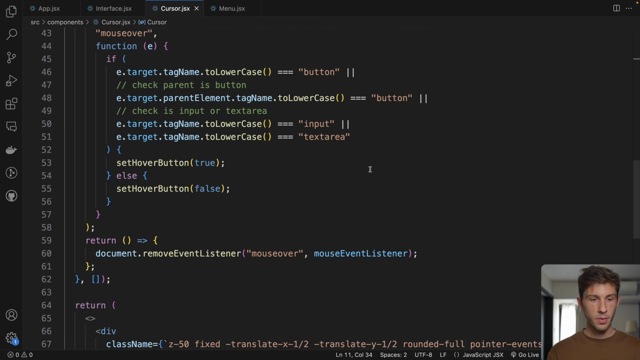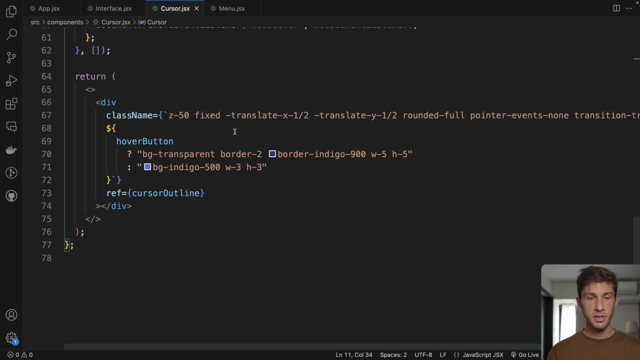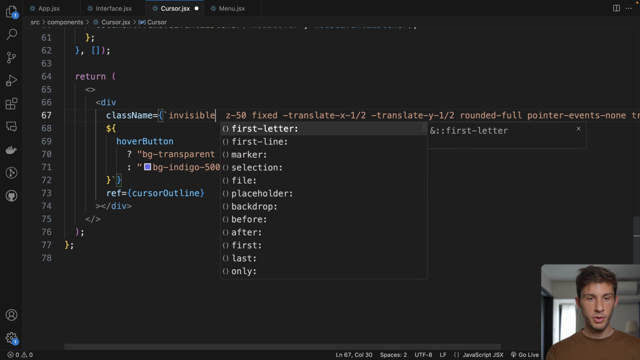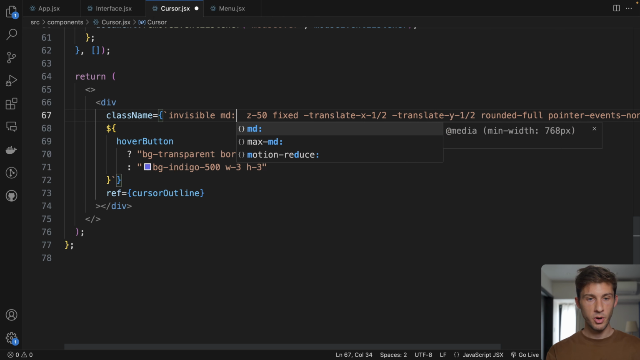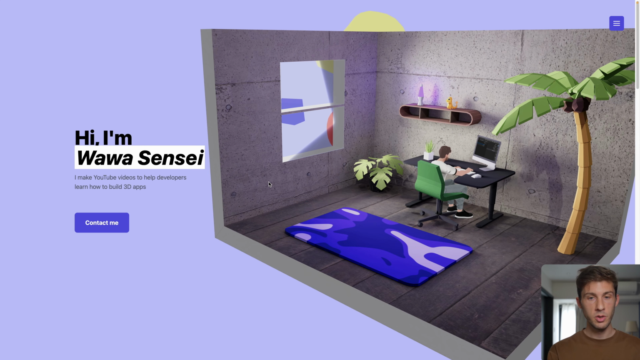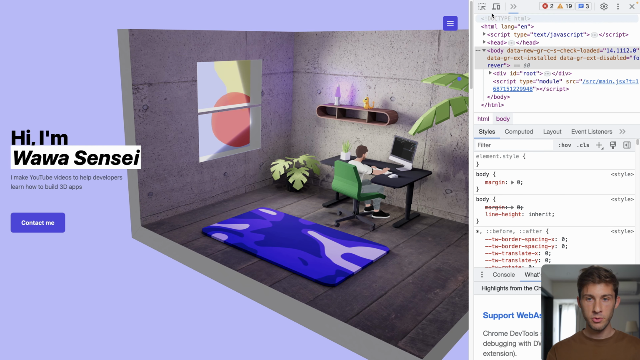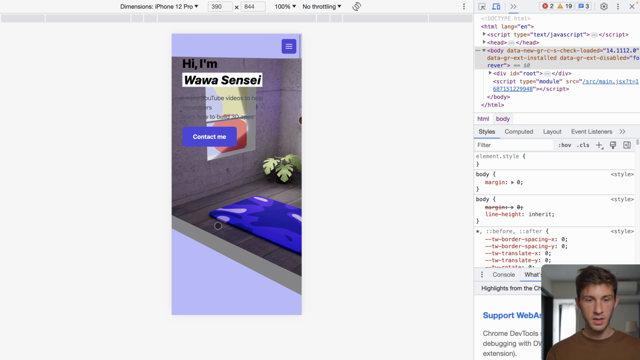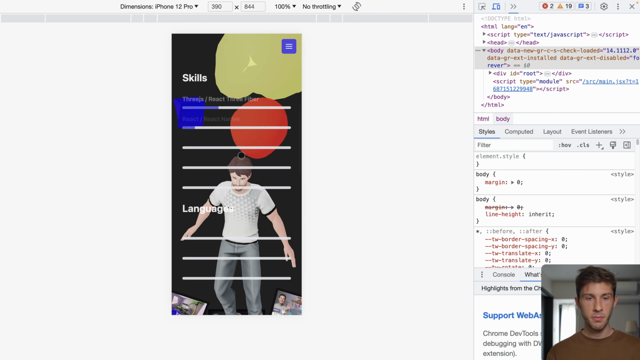Let's jump to the renderer and we will hide it on mobile. We add invisible, and when it reaches the MD breakpoint, it will be visible. Now when we reload, we don't see the circle, but if we move, it slides to my position. It's nice. If I switch to mobile, I can click everywhere, and I don't have that circle. Nice.